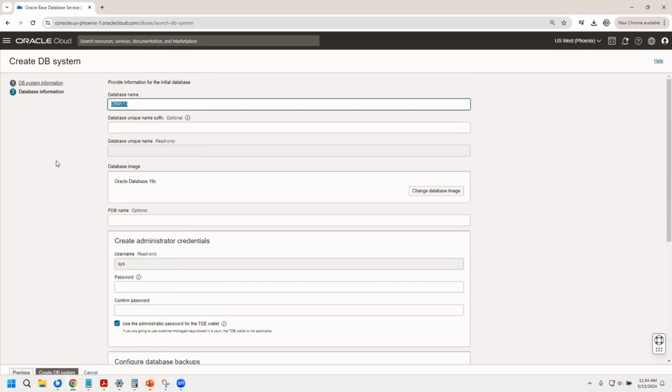Here it asks me for information about this database I'm creating. Now remember, this is now the database in my database system. I provide the name of my database. I can give it a unique suffix name or just a database unique name if I desire, but I'll forego that for now. And now comes my database image.